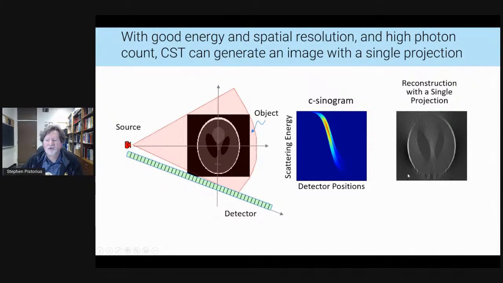And this is a reconstruction shown here with a single projection, where I have what's called a C sinogram, which is a more complicated form of the sinogram which I showed earlier, which now is actually three-dimensional. It has detector positions, scattering energy. And then the third dimension, which is not shown here, would have been its rotation around the patient.